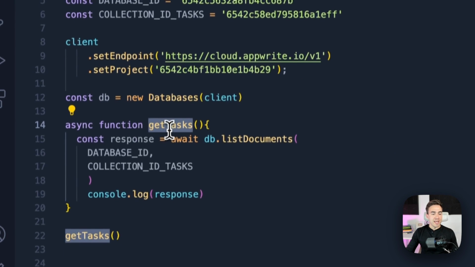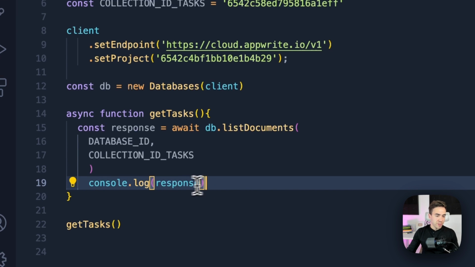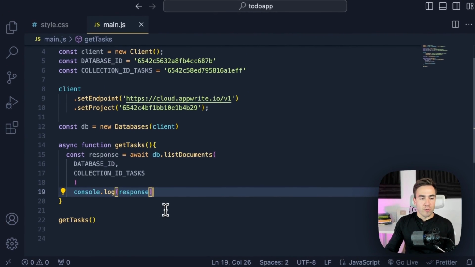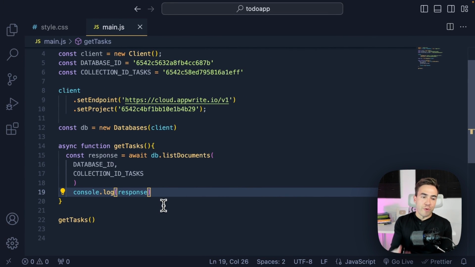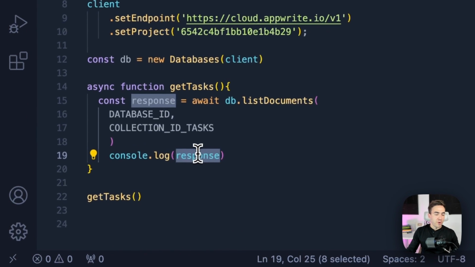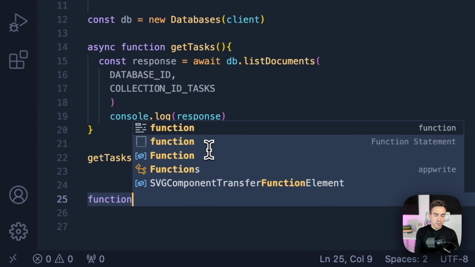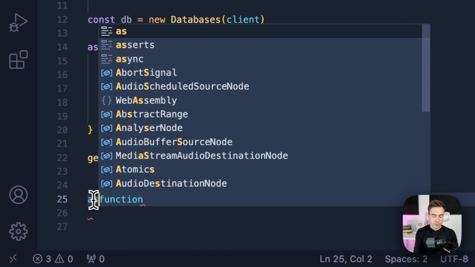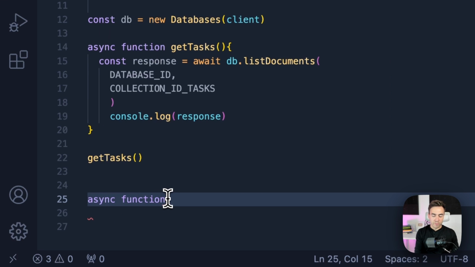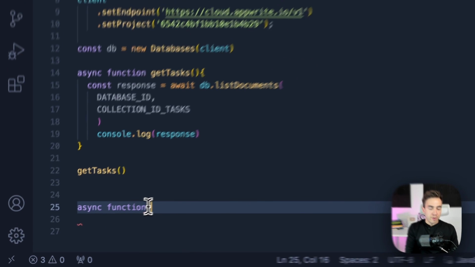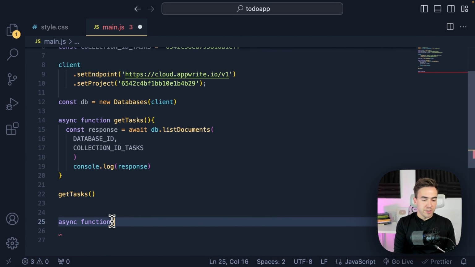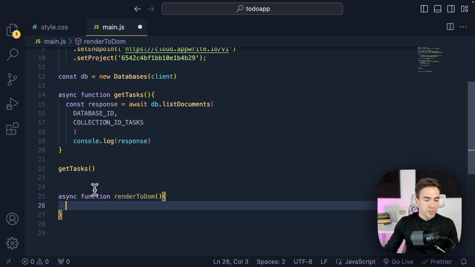So we get the tasks here, then we console out the response. And what I want to do here is actually go ahead and create the DOM element and then render it to the DOM. So we have that response. So what I'm going to do here is go ahead and create a new function. By default, I always just like to make them an async function because usually we perform some kind of operation there or some kind of operation where we need to wait. So we'll just go ahead and create this function and we'll call this render to DOM. And there we go. So we have this function.